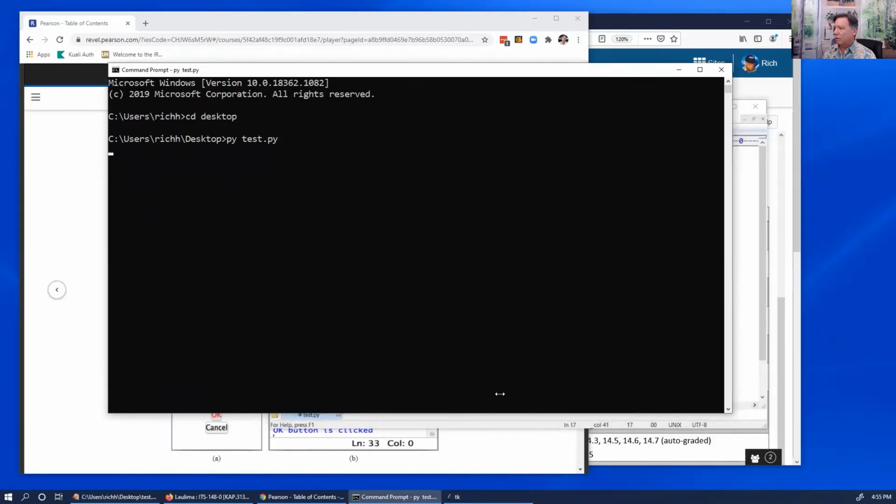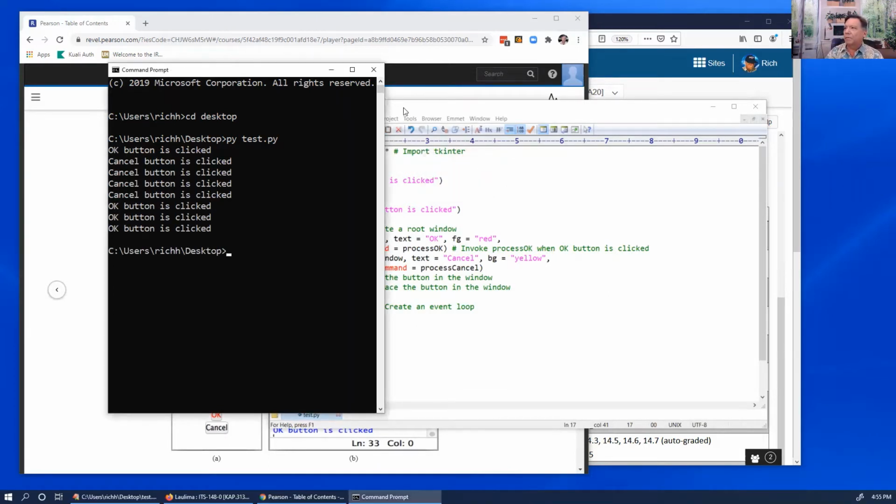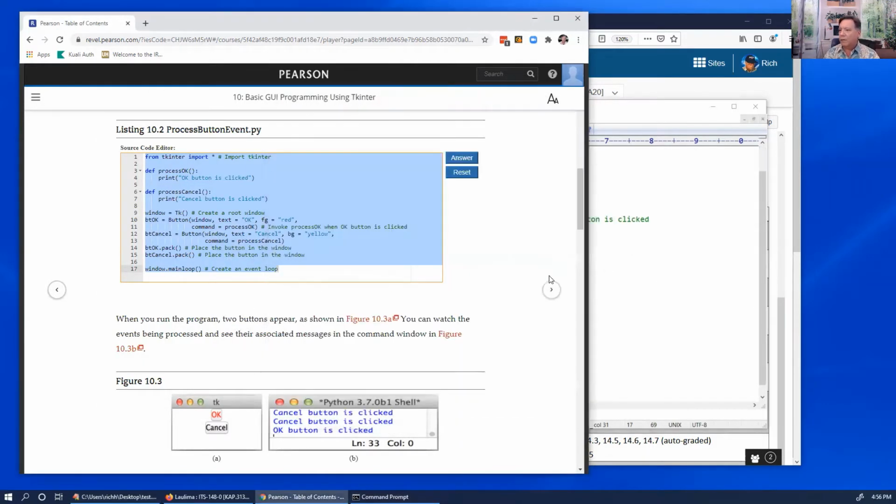So let's see if it works. There it is. Button clicked. Cancel. Cancel. Cancel. Cancel. OK. OK. OK. All right, that's awesome. So that's how this program works.